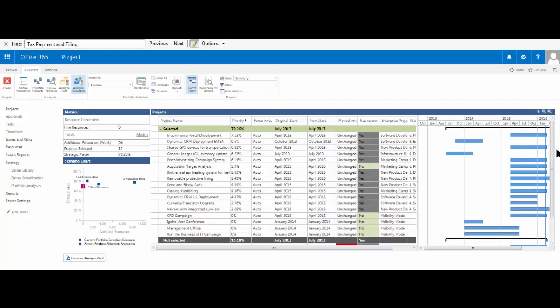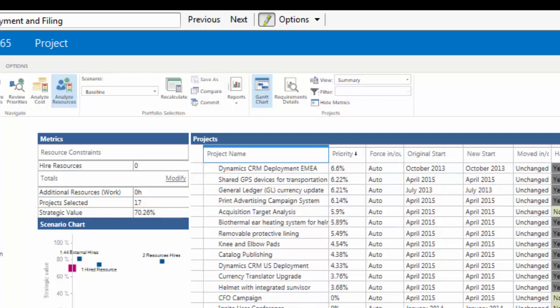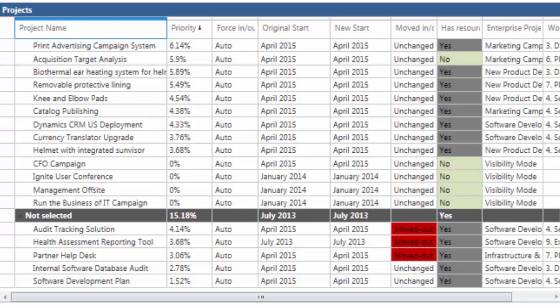This takes us to a page that contains a Gantt chart, and it's currently set to the default scenario. If we look at how many projects are selected, there are only 17 instead of 22 with a strategic value of 70.26. And if we scroll down, we will see that 5 of the previously selected projects within our cost analysis have dropped into the not selected section.